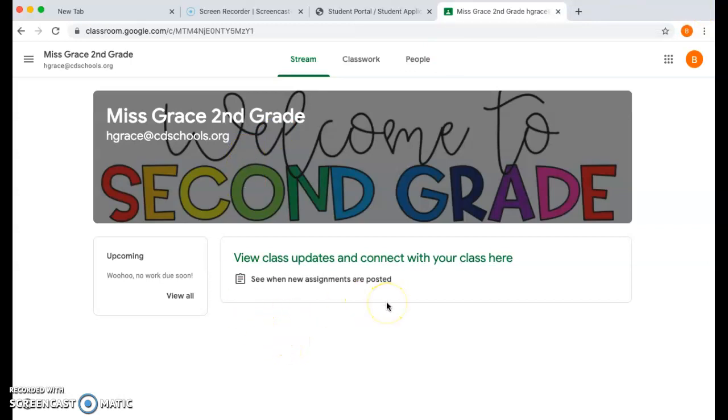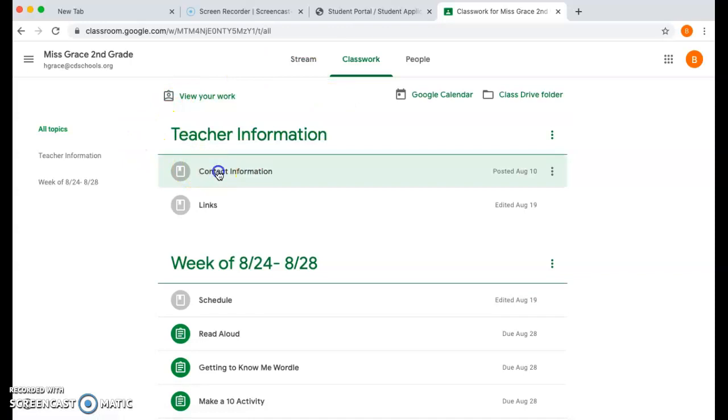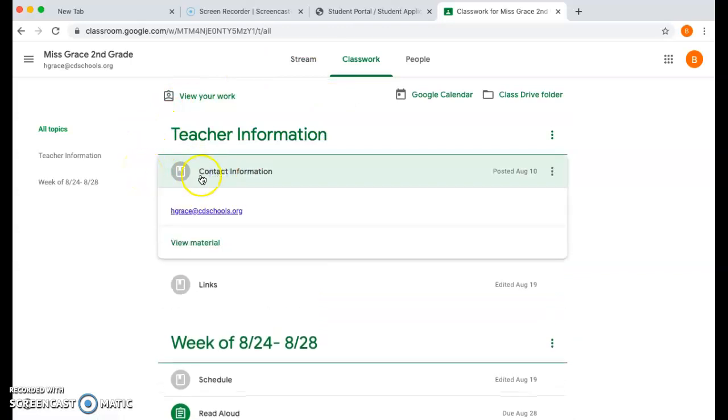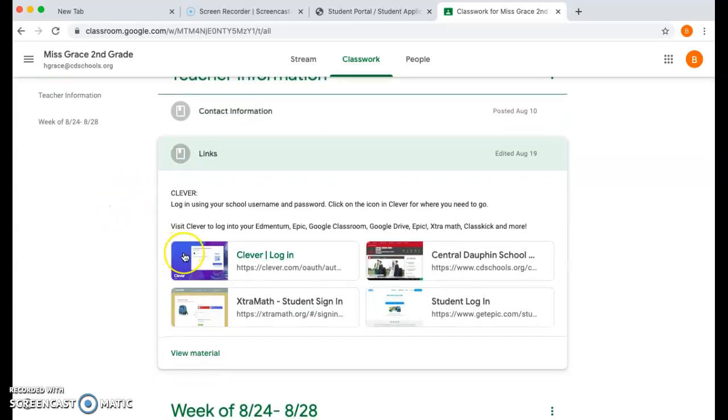Then here is the home page for our class. So from here, we want to go up here to the classwork section, and first up is teacher information, and in that has my contact information, my email address, and also links. There's a link to Clever, Extra Math, which we'll get into later, CD Schools, and Epic.